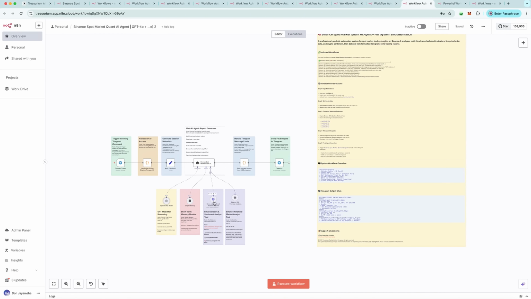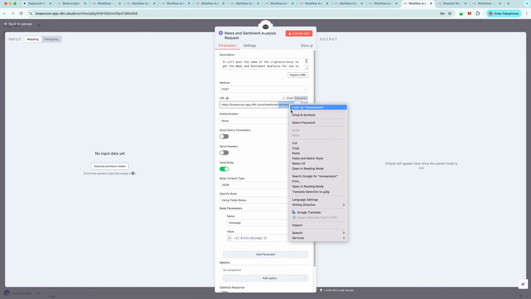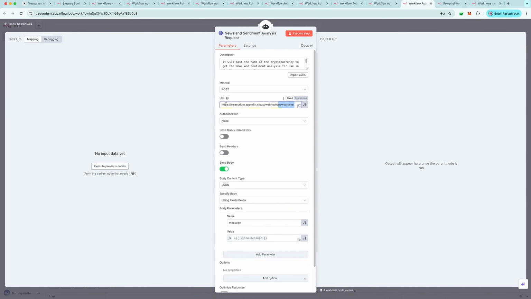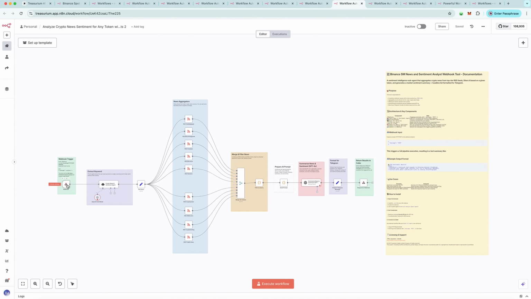Now we need to do, if you see here, we have the news agency. So we want to open this one first. And you see it has webhook and news analyst. Let's copy this here because we need to make sure that this is the same as from the webhook. Right now, you see Treasurium.app here because it's under my account, but when it's your own, it'll say your own account at the beginning. So let me show you. If we come here to this workflow, okay, here, then we open this up here.